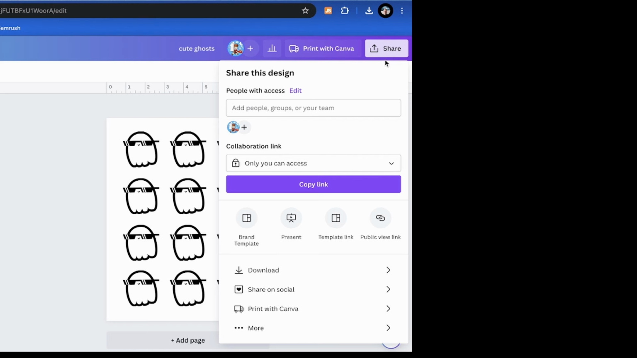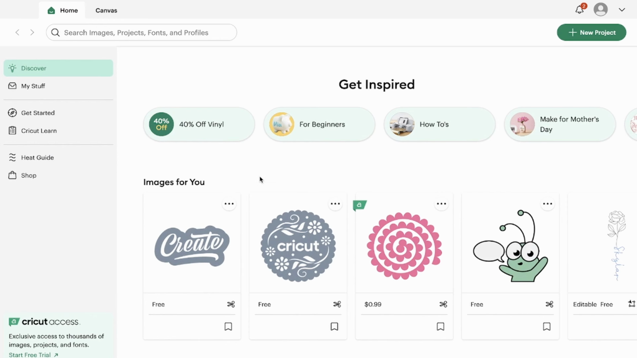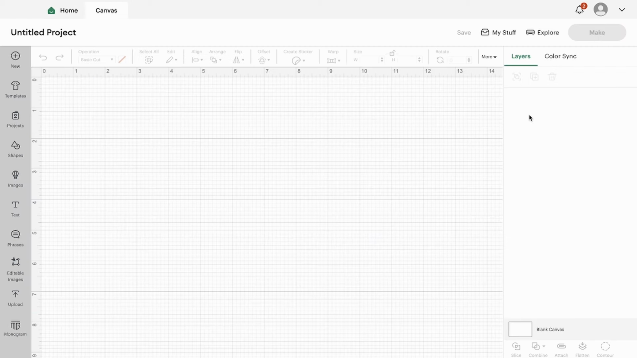And then I hit that little share button, and down there we can see that we can download these. You want to download them as a PNG file on a transparent background. This is very important so that you can get the correct print and cut file that you can upload into Cricut Design Space.